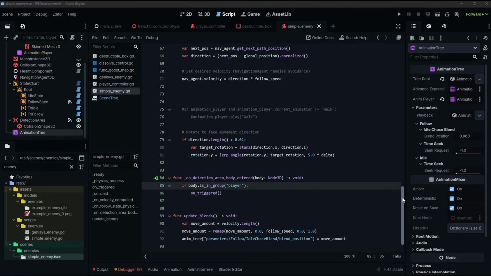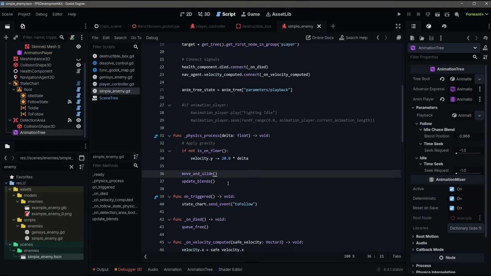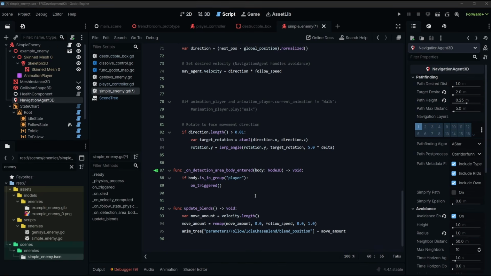So we save that, and then we need to run this every frame. We'll put this in our physics process. We'll update our blends every single frame. Now we do have to make one change in order for this blending to even work. So currently we're trying to get the move amount from the length of our velocity.